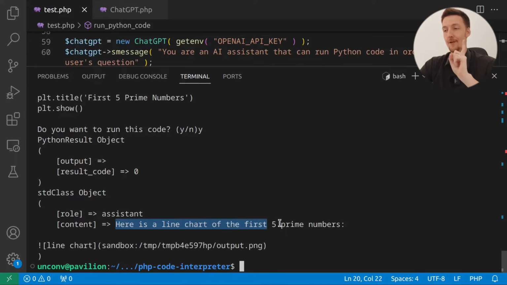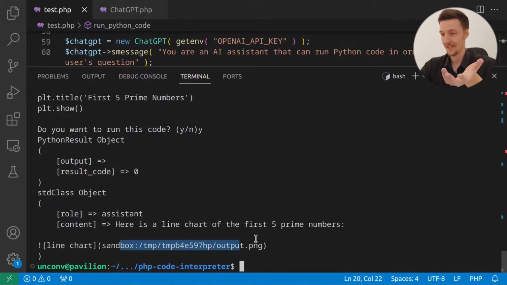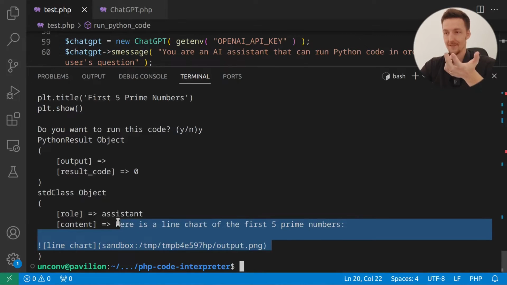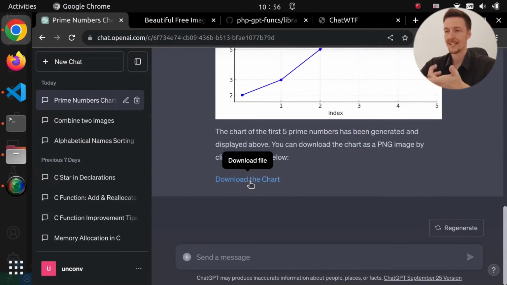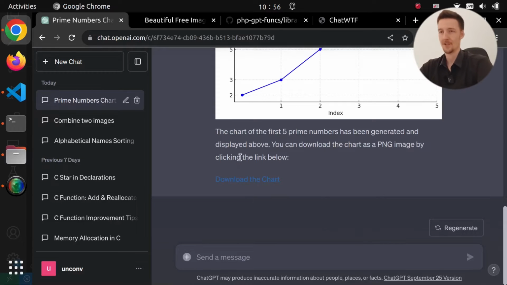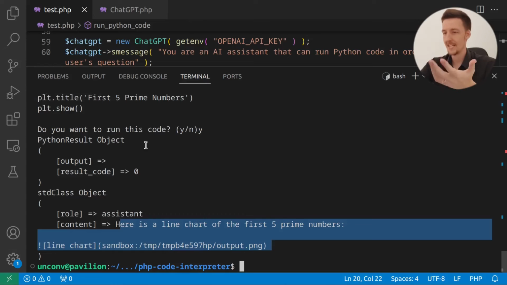Here is a line chart of the first prime numbers. And it added a markdown link to sandbox/temp/something/output.png. Now, we don't have this name anywhere, so it hallucinated this thing, but actually, ChatGPT Code Interpreter answers in a similar way. So there's a download the chart here. So I think we are using the same API as Code Interpreter is using, so it is already trained for this.